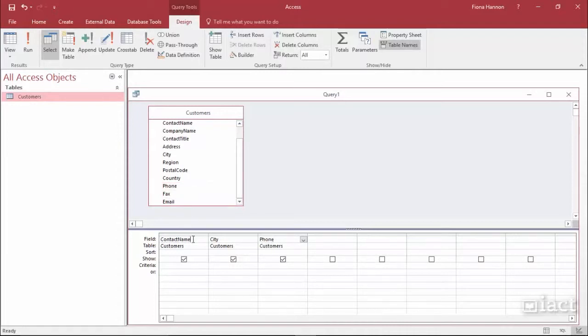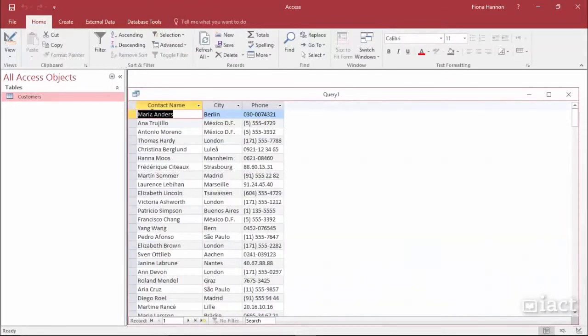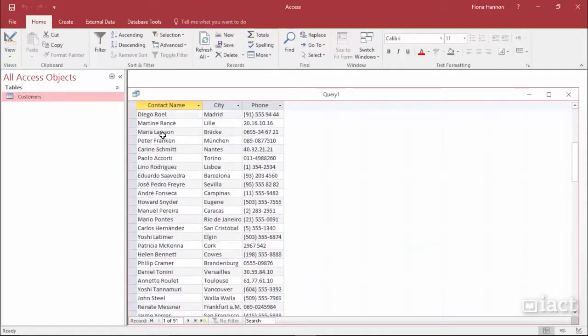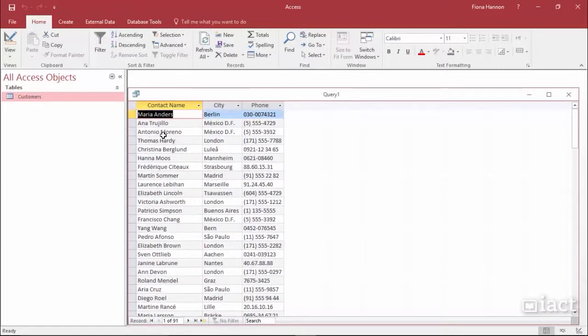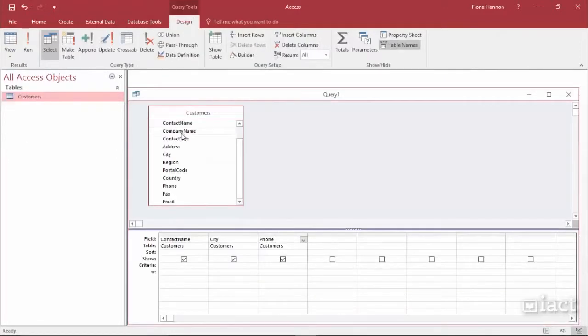So now I've brought down the three fields that I'd like to be able to see, and if I run the query, so going up here to the red exclamation mark, this will run the query and show me the answers. So I'm still seeing all of my customers, but I'm just seeing those three fields that I asked it to show. If you want to get back to the Design view, you need to go back to the View tab and down into Design View.